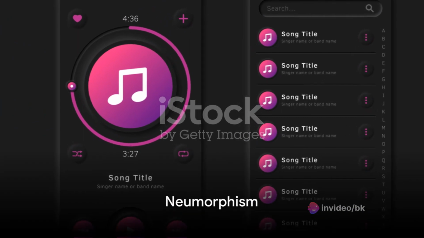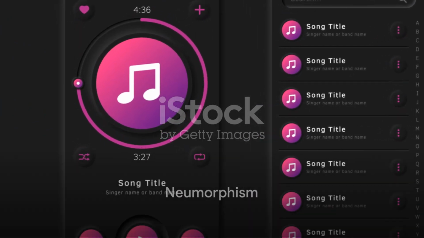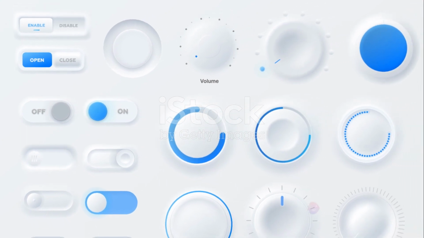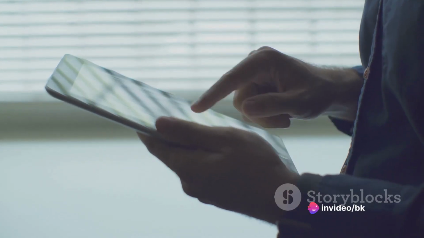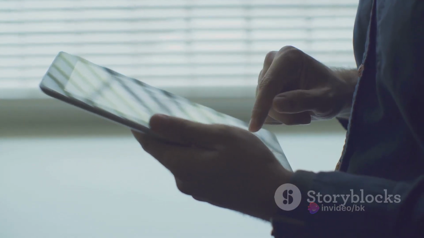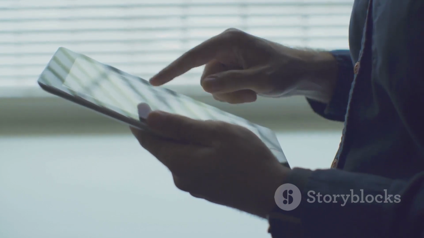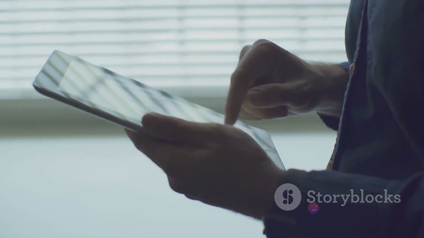Now, let's talk about a trend that's a blend of old and new: neumorphism. This trend combines elements of skeuomorphism and flat design to create interfaces that mimic real-world objects and materials. The result? A soft, three-dimensional appearance that adds depth and tactile qualities to digital interfaces. Neumorphism leans heavily on the use of shadows and gradients to create a sense of depth. It gives buttons and controls a raised or embossed appearance, making them feel more tangible.